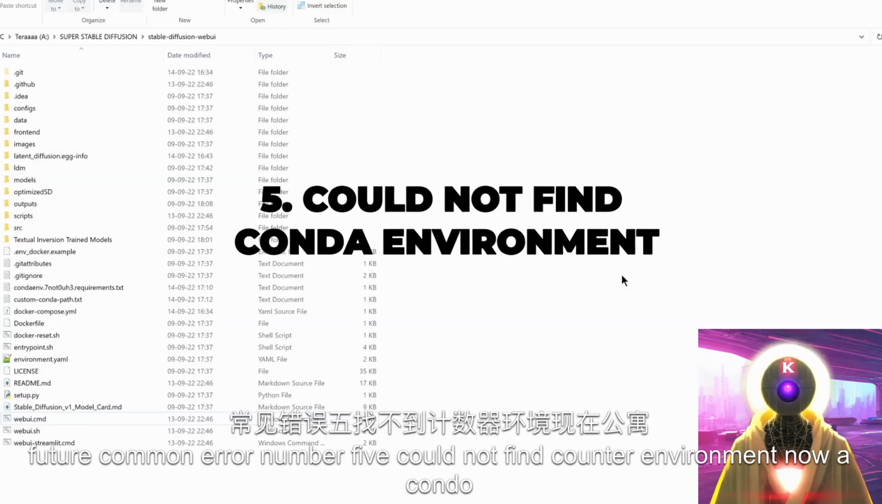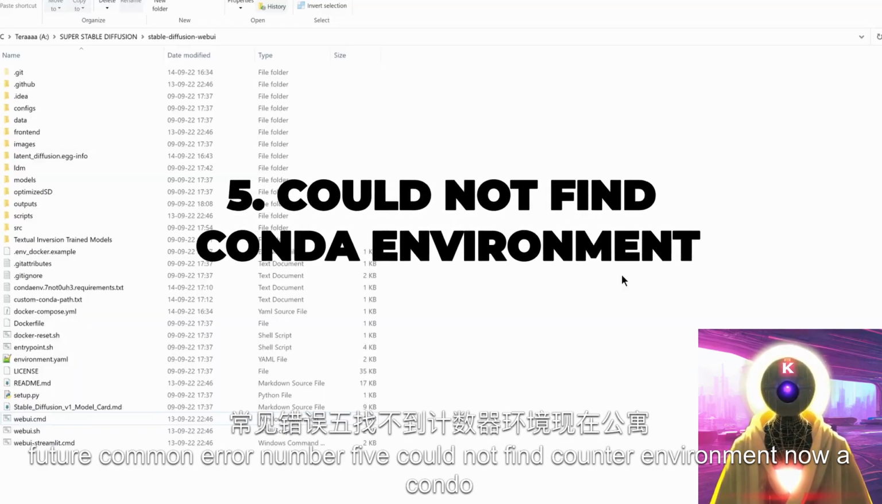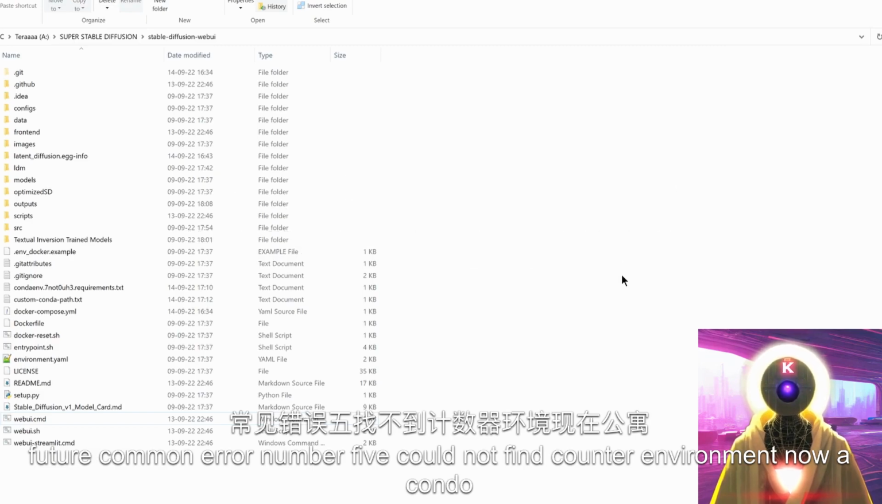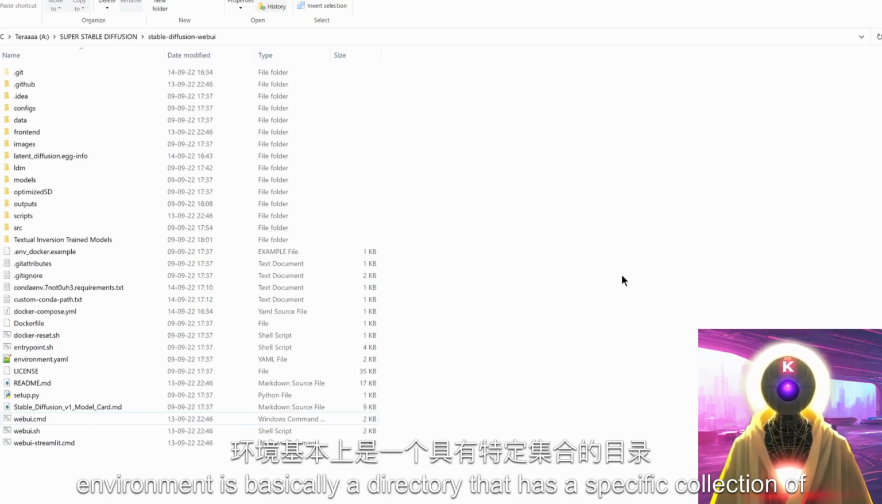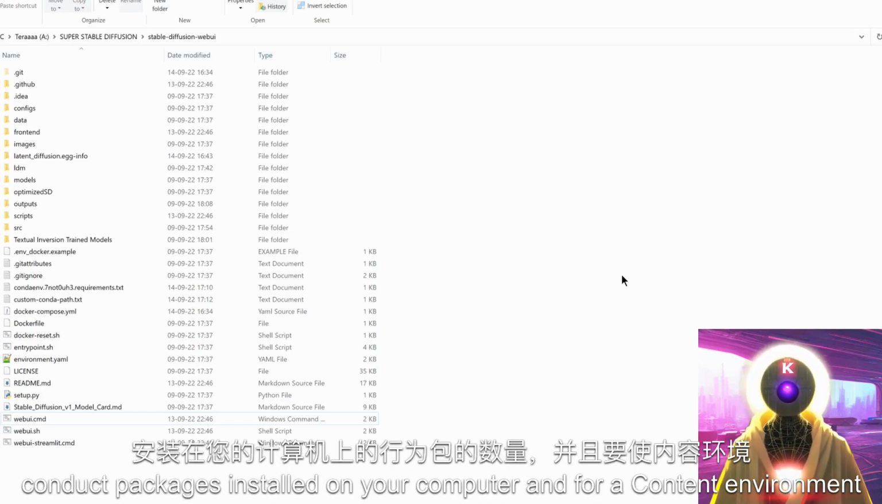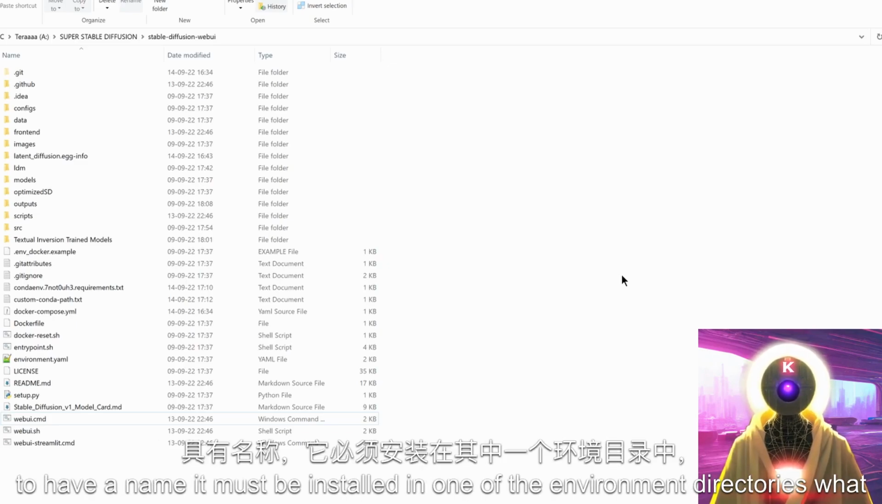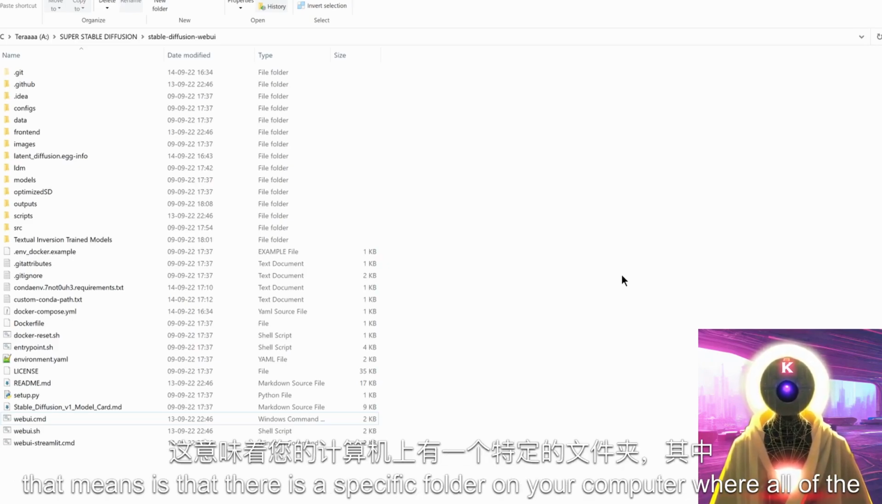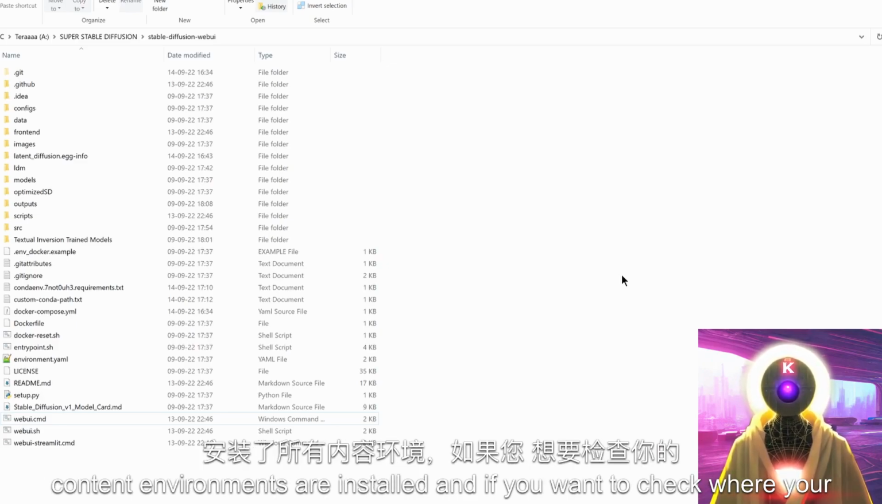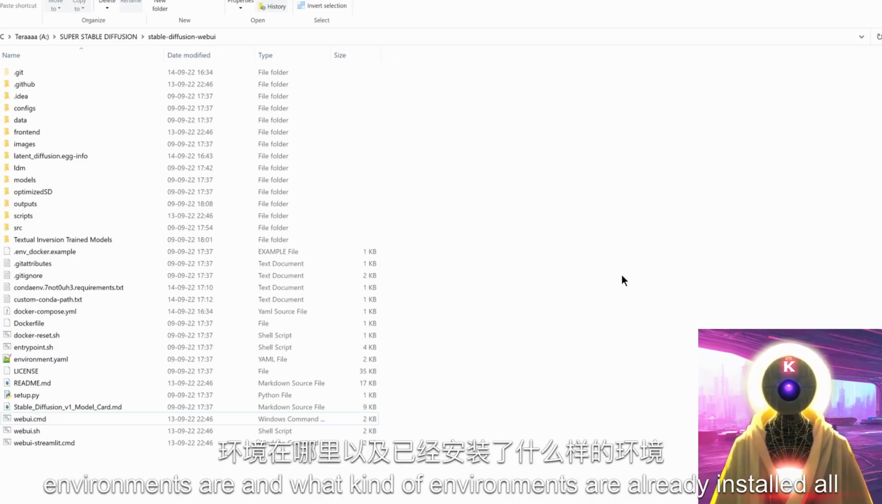Common error number 5: could not find Conda environment. Now, a Conda environment is basically a directory that has a specific collection of Conda packages installed on your computer, and for a Conda environment to have a name, it must be installed in one of the environment directories. What that means is that there is a specific folder on your computer where all of the Conda environments are installed.